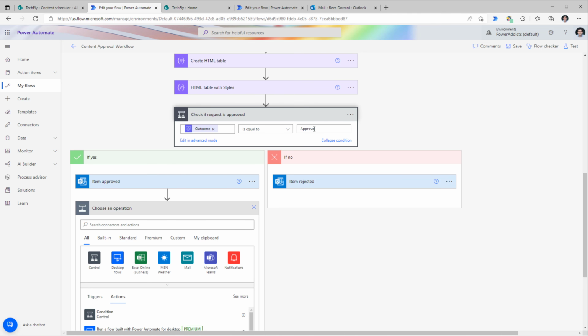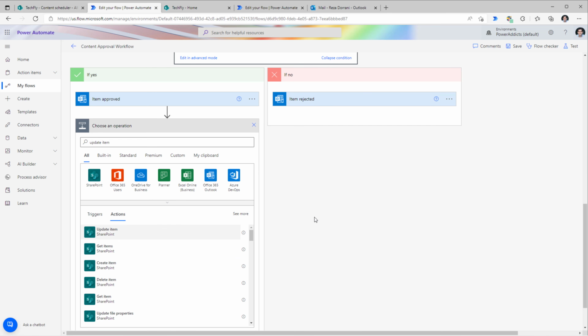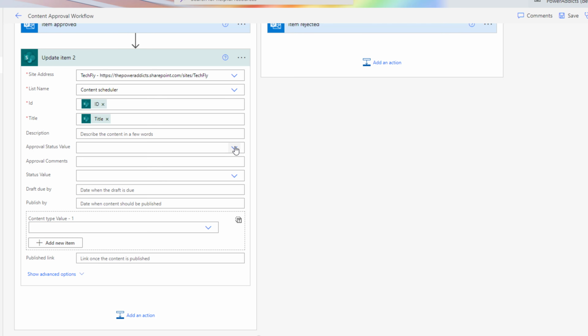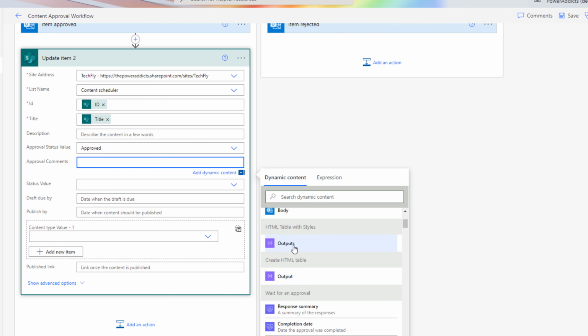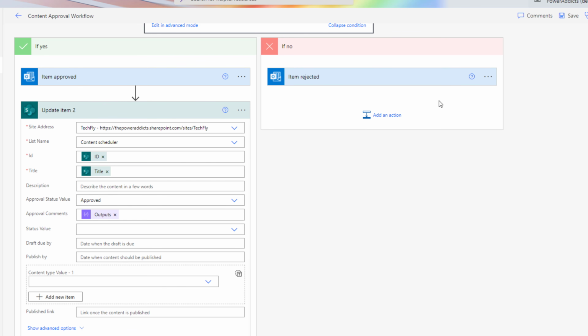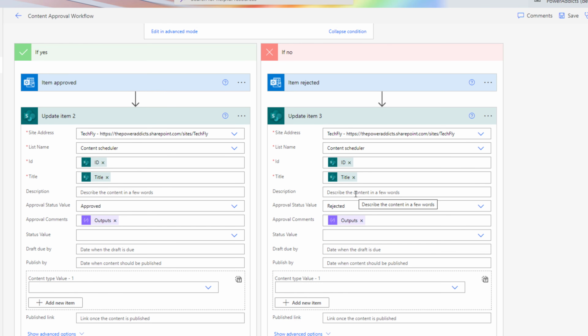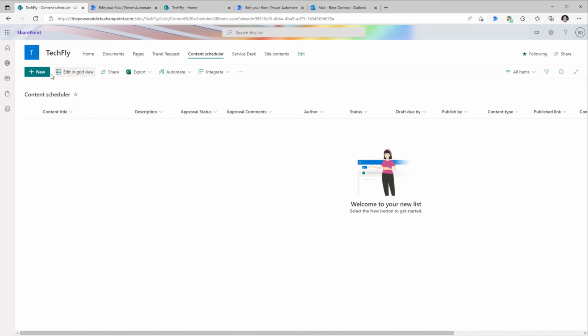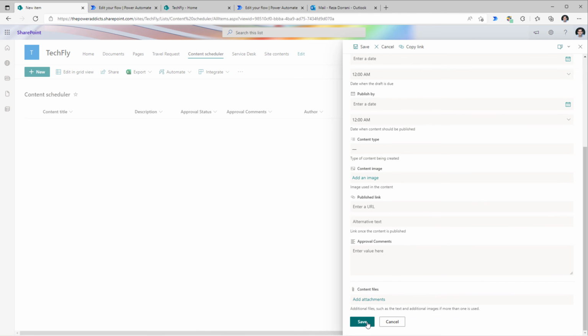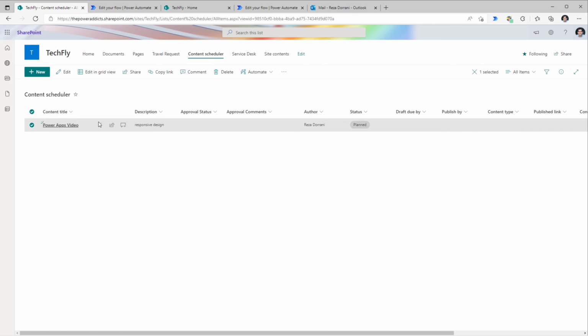If the outcome of the approval is approved, I will once again update the item. I will change the status to approved, and for approval comments, I will pick the output of HTML table with styles, which has all the approval information. And in the no side of the branch, I'll do the same thing, but the status would be rejected. Now that I've made these small changes, I will save my flow. Let's create a brand new item. My item is created. I'm ready to begin the workflow.